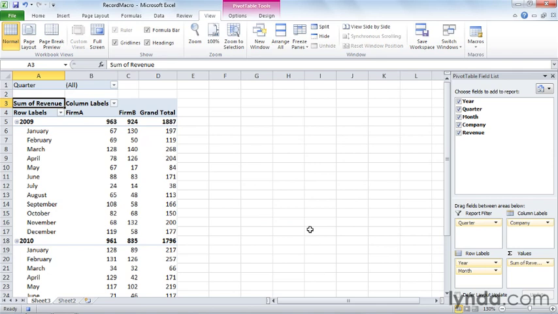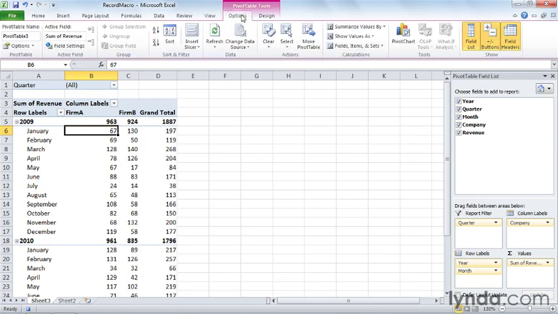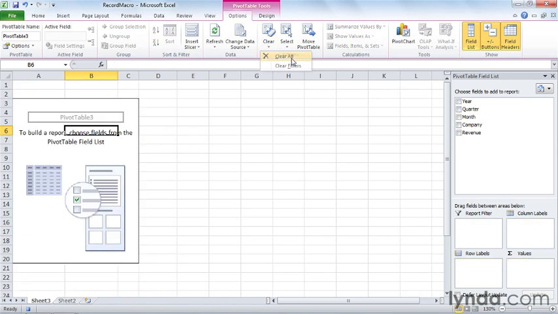The first step to recording a pivot table macro in Excel is to clear the entire pivot table and recreate it from scratch. So in this case, with a cell in the pivot table selected, I'll click the Options tab, click Clear, and then click Clear All. Now I can recreate the pivot table from the start.